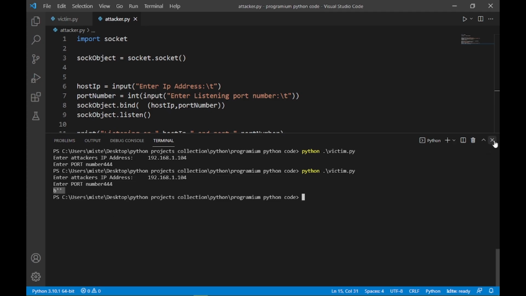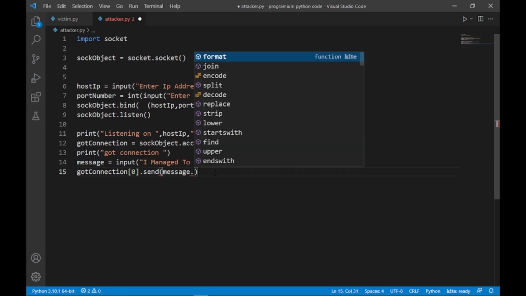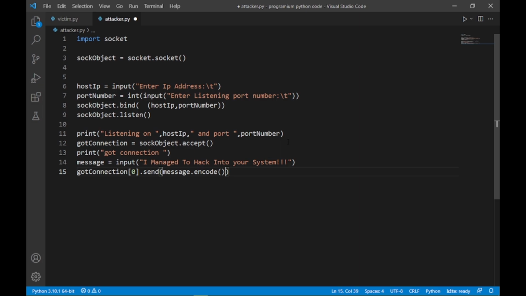So that means we have to make a little bit of adjustments here, and that is dot encode. I was wondering why I managed to hack into your system there. So I would be using enter text to show here, and I would be using it. And of course, let's save it.